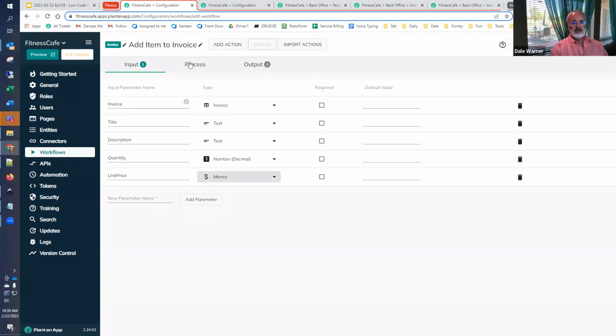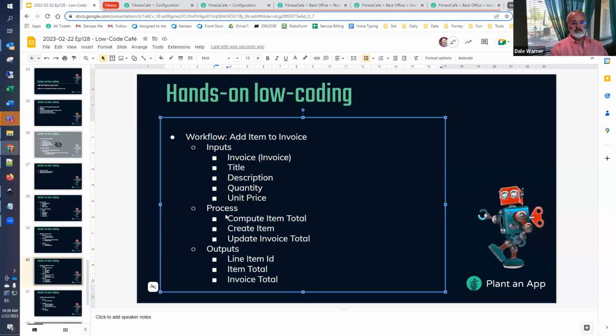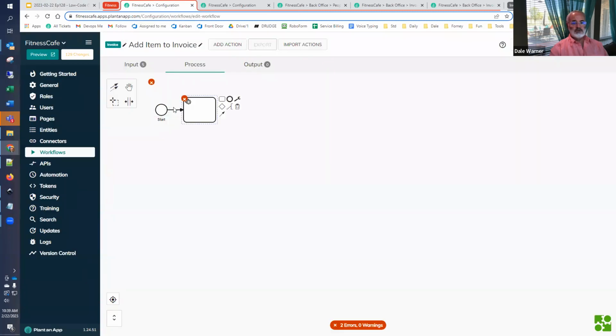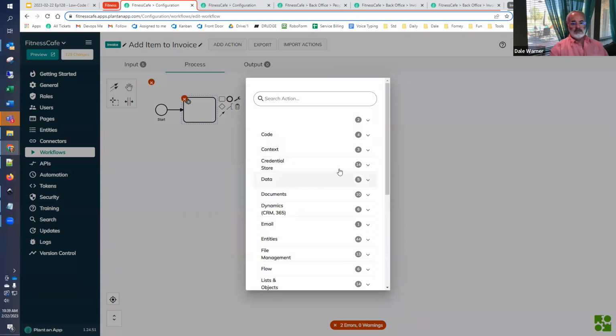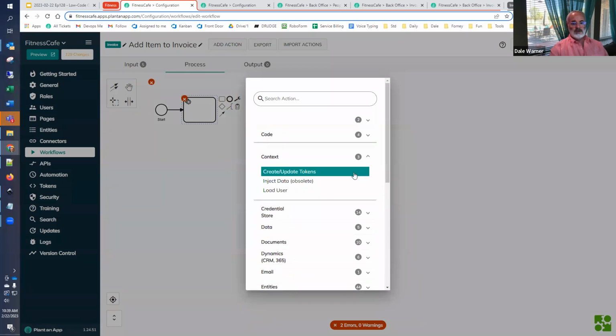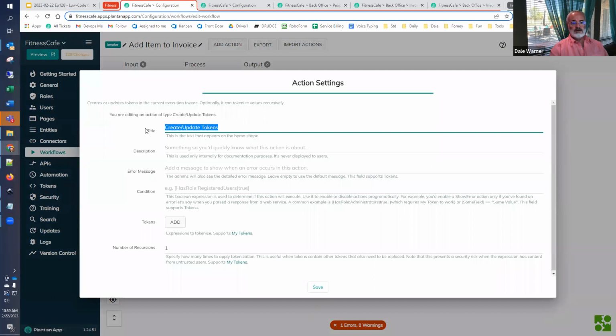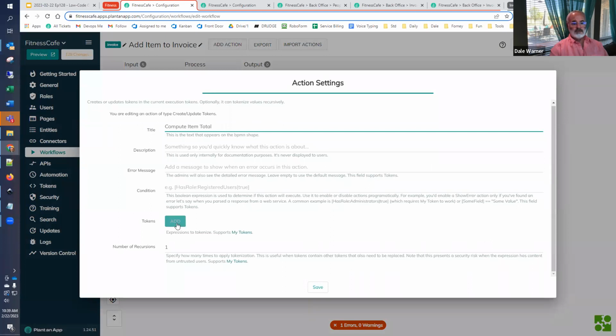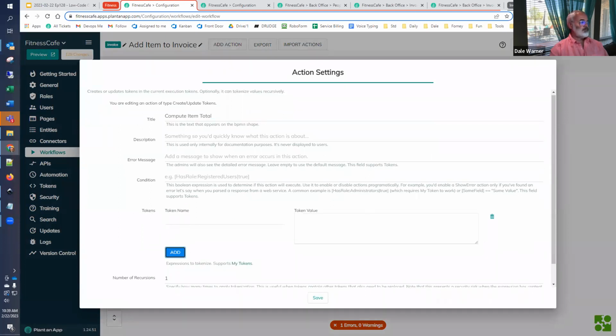So that's the inputs, and we can move on to the processing. The first thing that we want to do is compute an item total. The item total is going to be a computation we can do using a token. So this is going to be a create or update a token. We're going to create a token or a variable that's going to hold that, and we're going to be computing the item total. So we'll override what the title of this step is, and the item total that we're going to be computing is going to be item total.